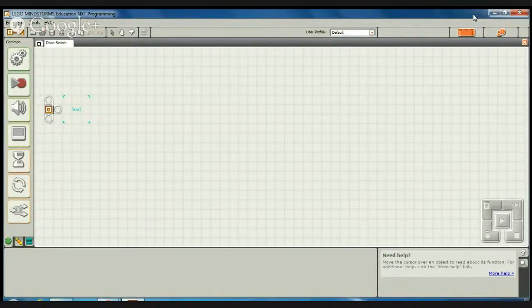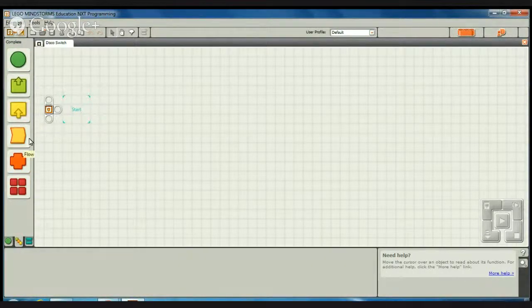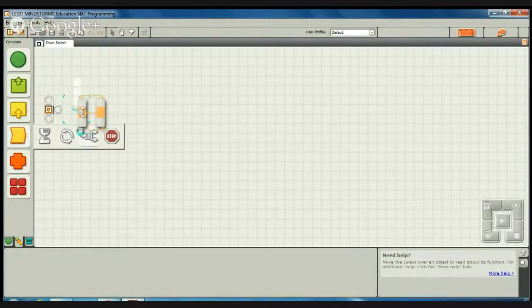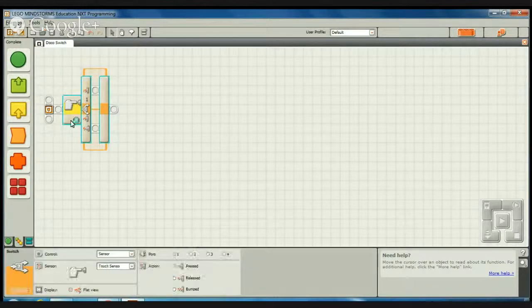In this class, we will teach you how to do the advanced programming such as sensors, starting with the switch. For the switch, you should already be in your complete palette. The switch will be found under the flow section, and you will go into switch right here and just drag one out. So to start off, we're going to go over what we can do with the switch block as far as our controls are concerned.